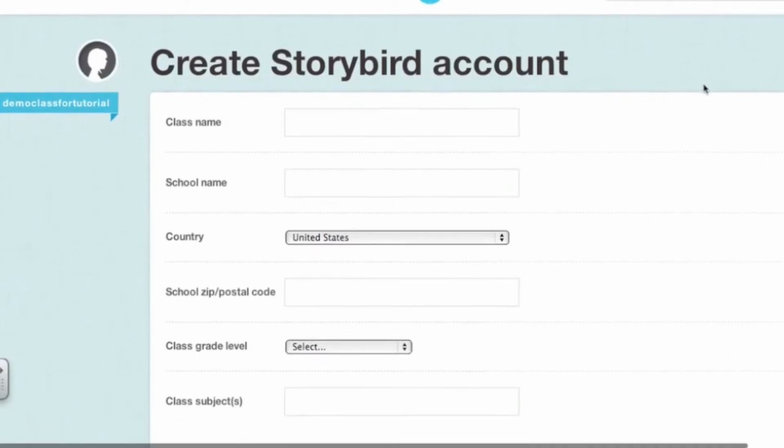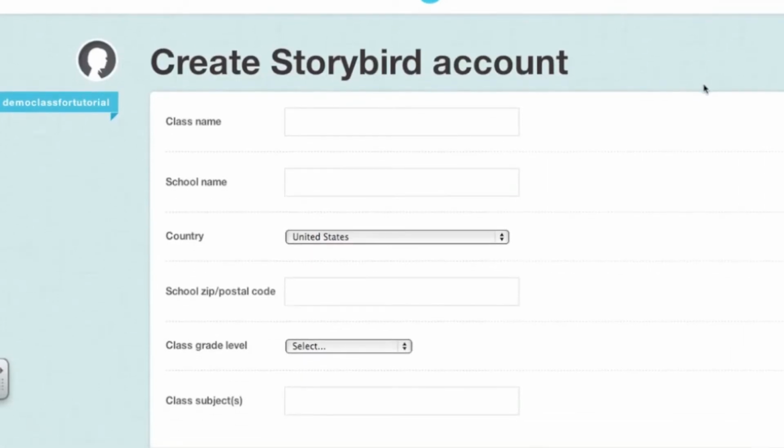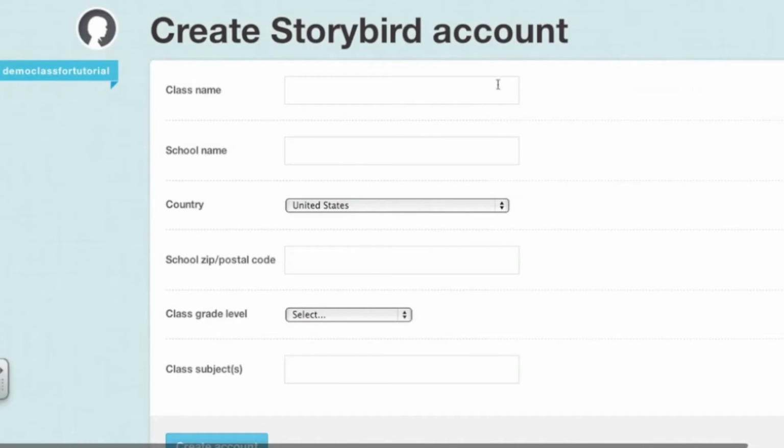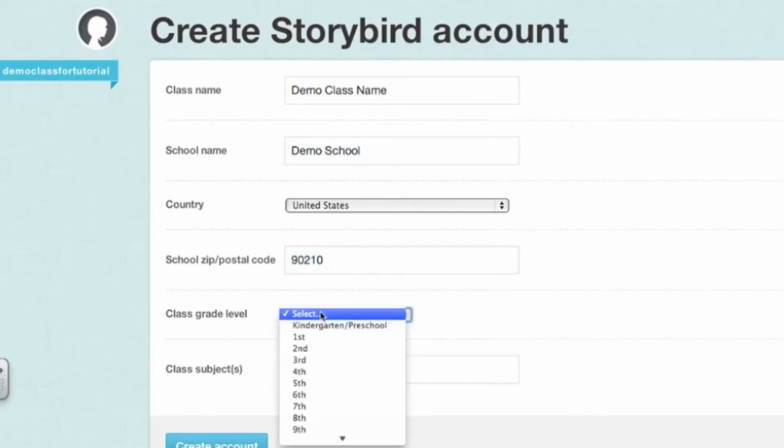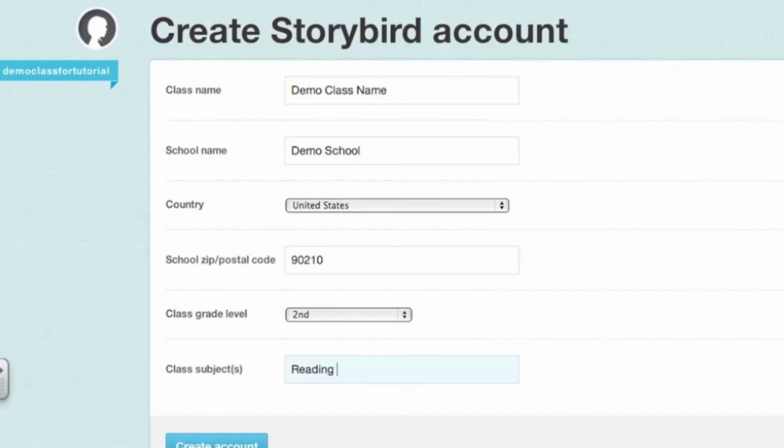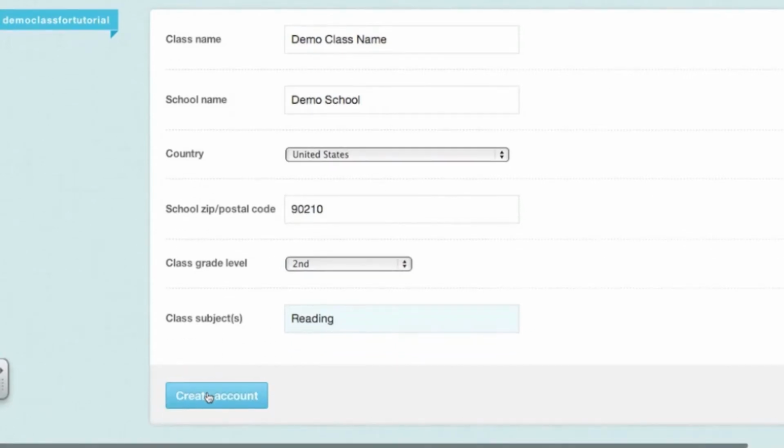Once I've entered in my username, password, and email, and I've accepted the terms, it's going to ask me for my class name, my school, my country, my zip code, my grade level, and my class subjects. I'm going to click on Create Account.